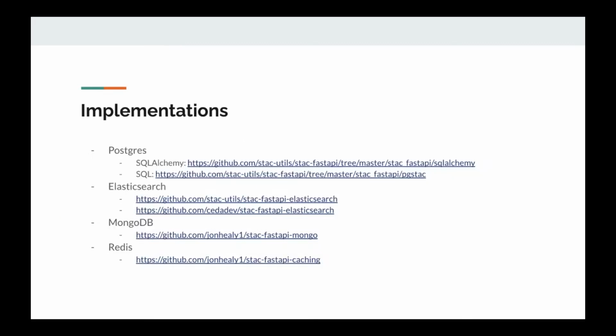As far as implementations, one of the main goals of STAC FastAPI is to be pretty backend agnostic, so you can really implement it with any data store. And just in the open source community, there's a handful of implementations that have already popped up. I'm sure I'm missing some. I'm trying to get a better list of the implementations out there, so if you know of an implementation that's not on this page, please reach out to me on Gitter or Twitter and let me know.